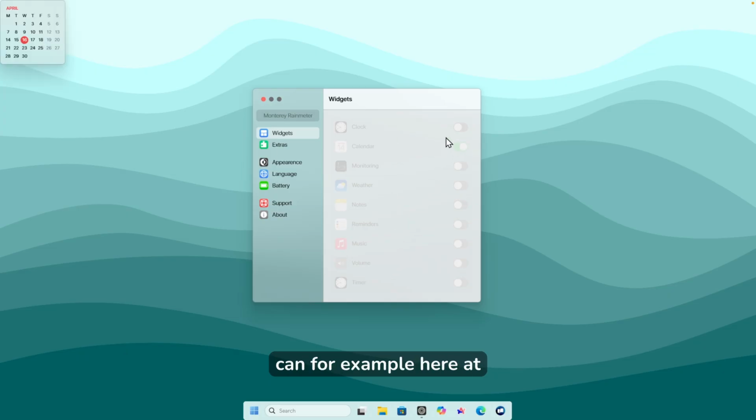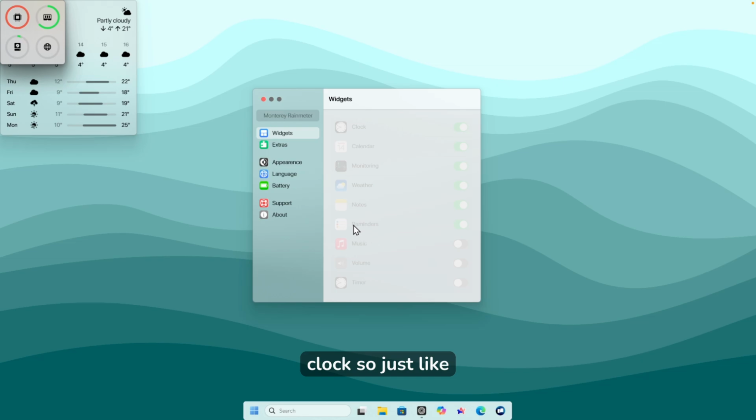widget you prefer. We can, for example, add calendar, we can even add monitoring, maybe even weather, notes, and let's say reminders as well. And then we can also add the clock. So just like this.